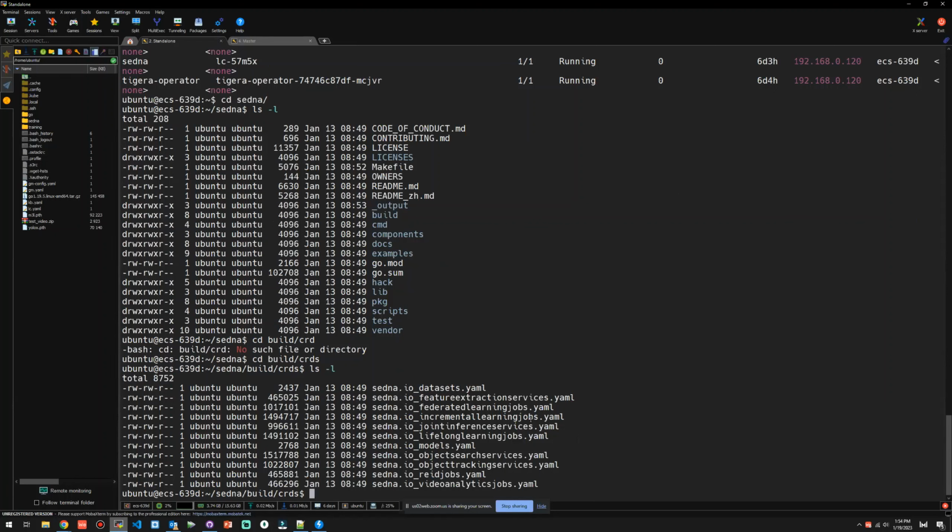The ones we're going to use in this tutorial are the feature extraction service, the video analytics, and the ReID. The three of them together basically allow us to run the workflow that I showed in the slide, so to analyze the video and identify someone in it.